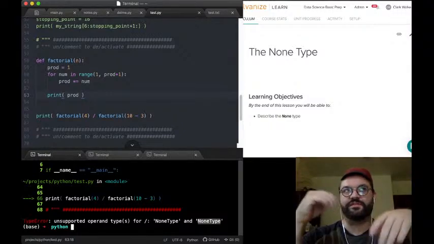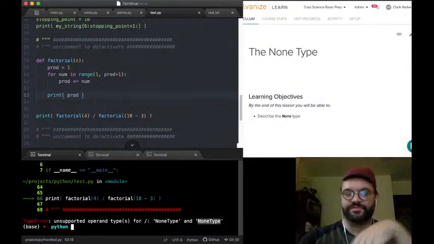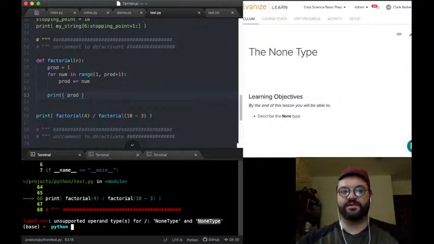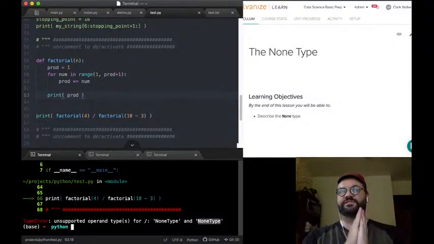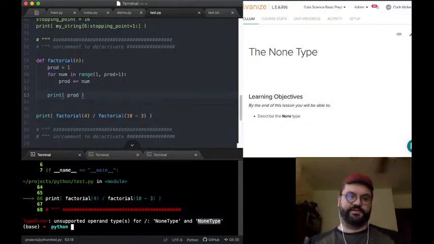None is not 0. It's not thought of as like an empty string. Those are different types that have empty values or 0-based values. None is a value that is not a value. So it's even more zero-y than 0. Okay.